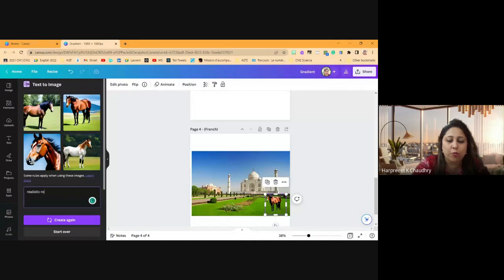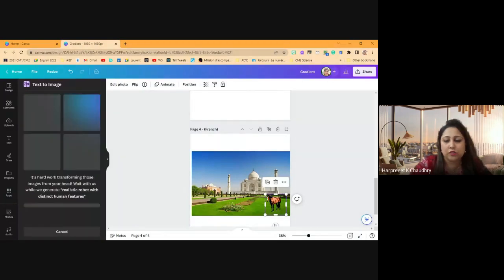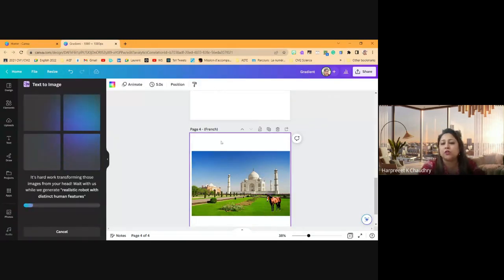Realistic robo with distinct human features. Let's say, let's try. So it's just how you can put something within an image. You can create something out of what is in your head.